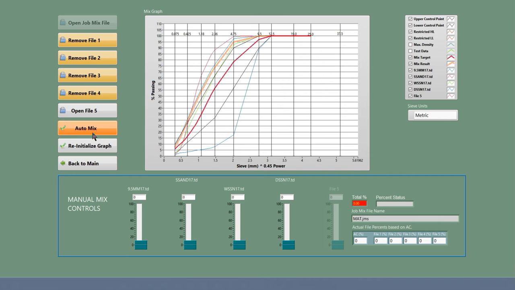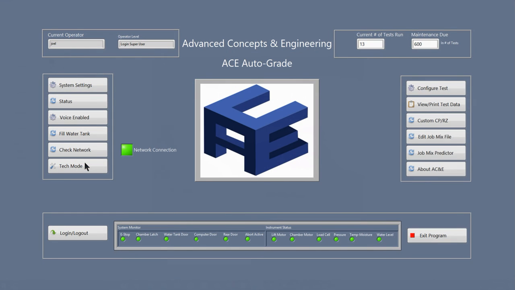So that's just a quick snapshot of how we do it. If you wanted to do it old school, you can do it manually. This is flashing over here because you're at over 100%. So you would adjust this back down to get that back where you want it. So it's all very simple, a very friendly, easy to use system.